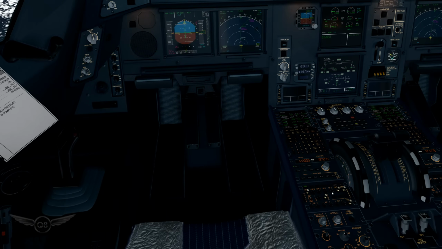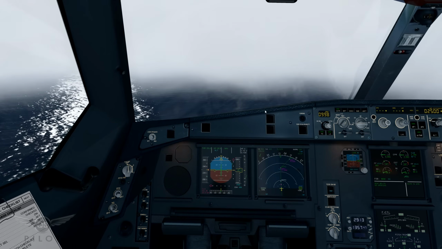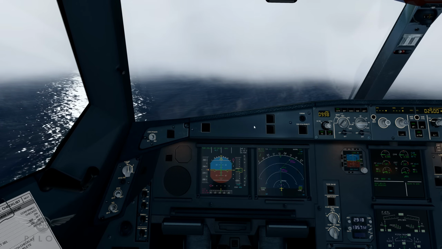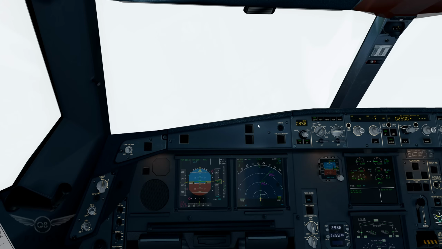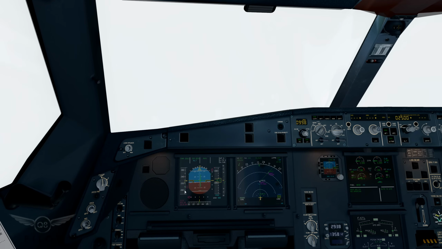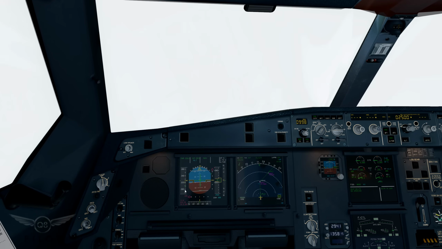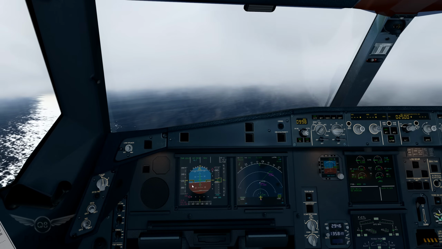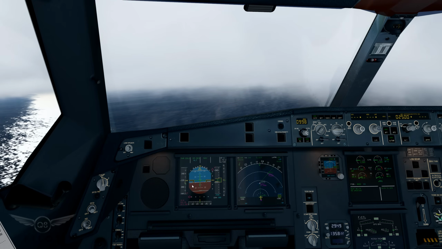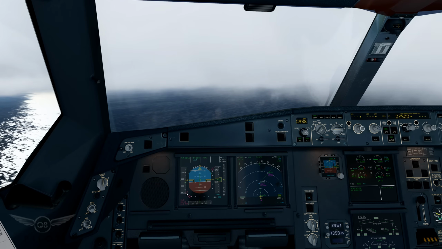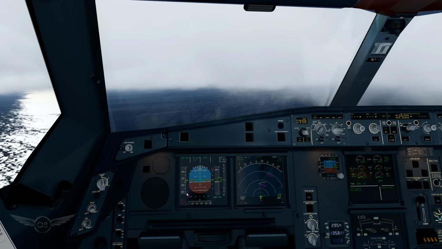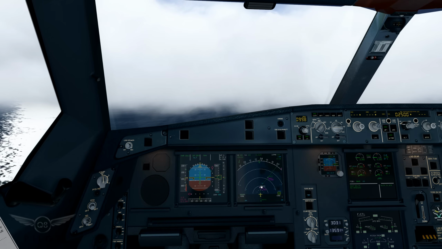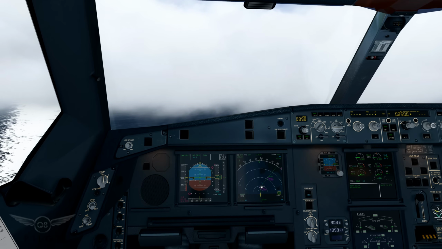All right, altimeter is now set. India Delta Whiskey information Kilo, and we are looking good now. All right, approach phase is now active, and we are descending to 210 knots right here. 180. So momentarily we will extend flaps. All right, we're going to go ahead and go to flaps 1 now. Flaps 1.